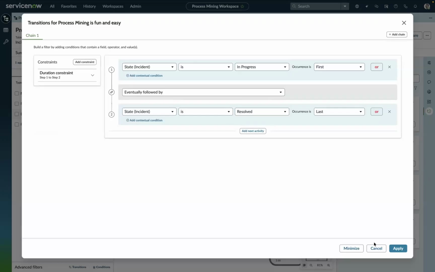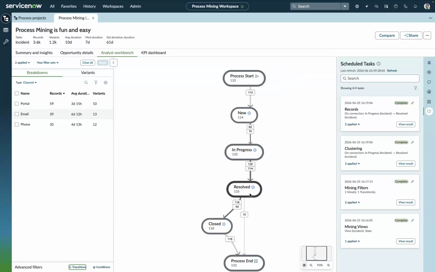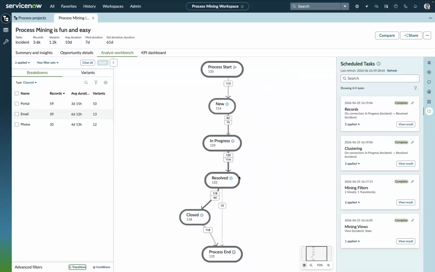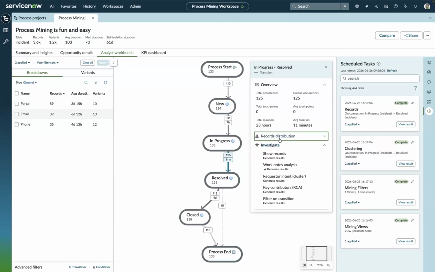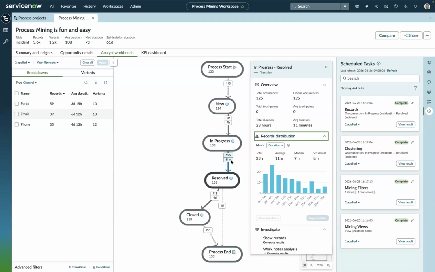So you'll hit Add Constraint, you hit Apply, and it's going to narrow the map down to just those high volume, low effort work items. So you can come in here. If you click on the arc between in progress and resolved, you'll see with the histogram, these things are between 2 and 30 minutes here.